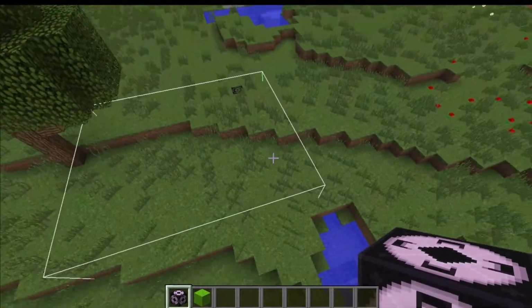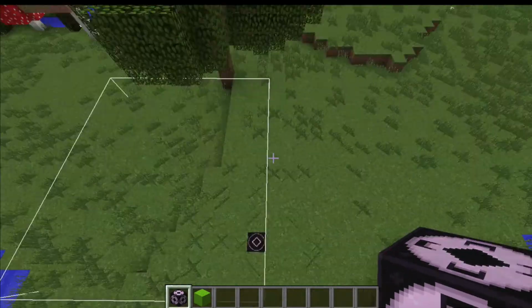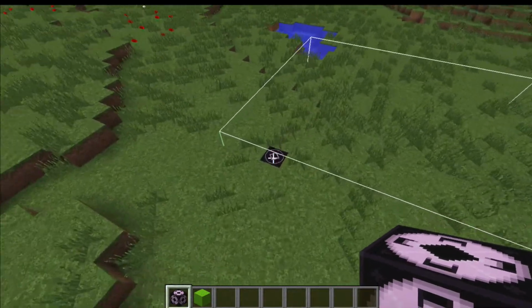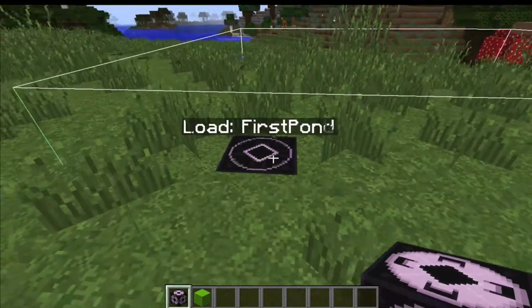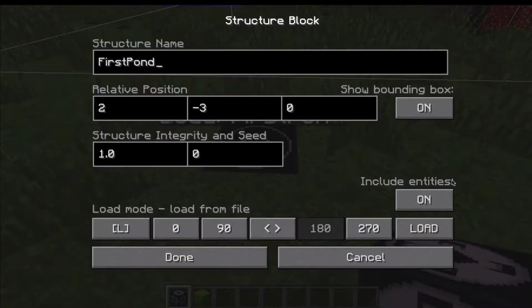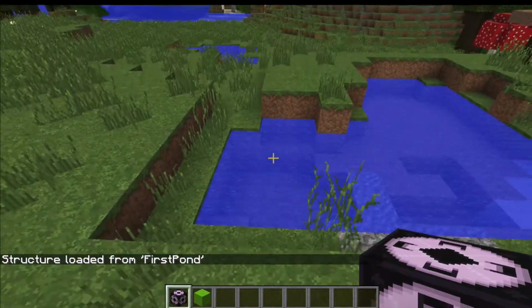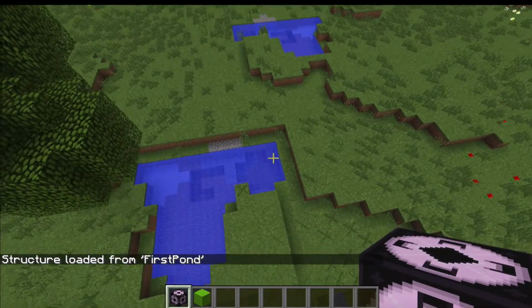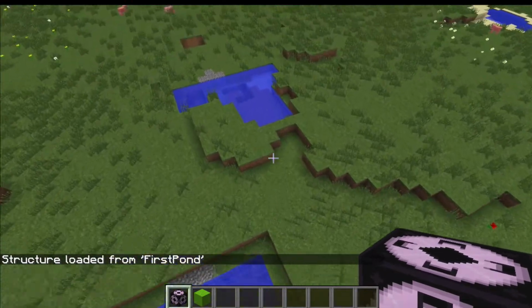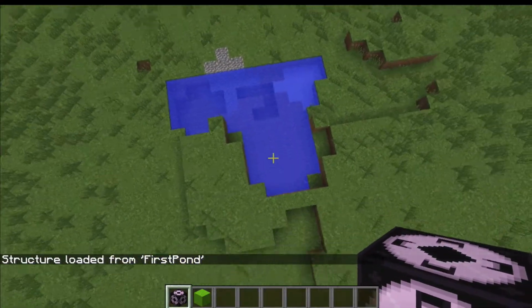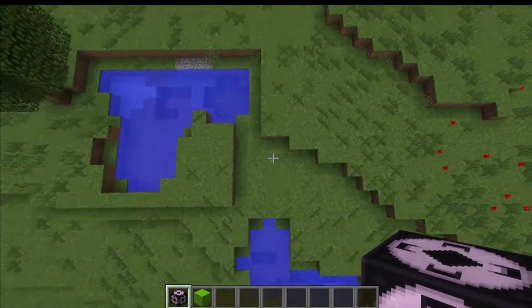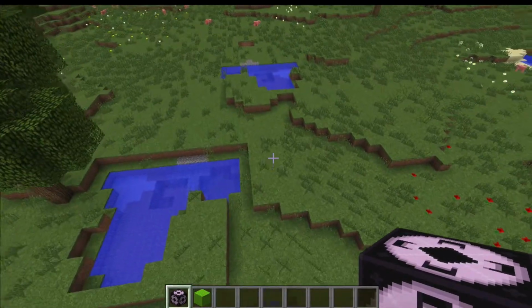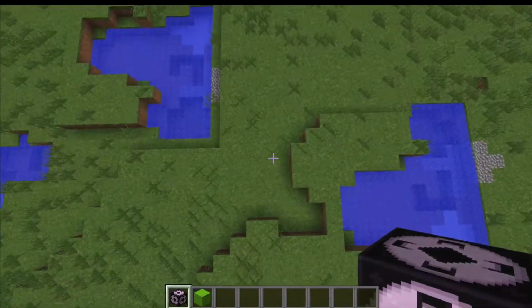Now you can of course do some of your own terraforming once you hit load, but try to be careful before you commit. And let's see, am I happy? Ooh, I'm happy. Yes. All right. So you'll see that we copied it almost in the exact same position.